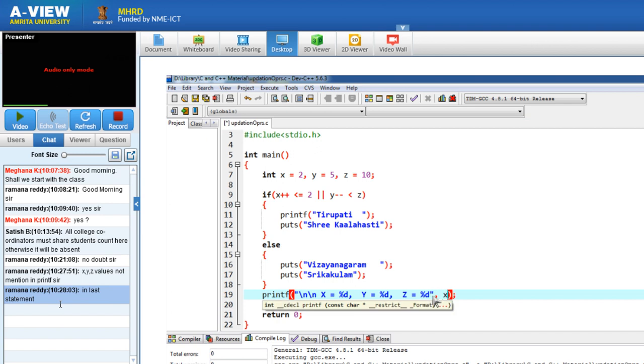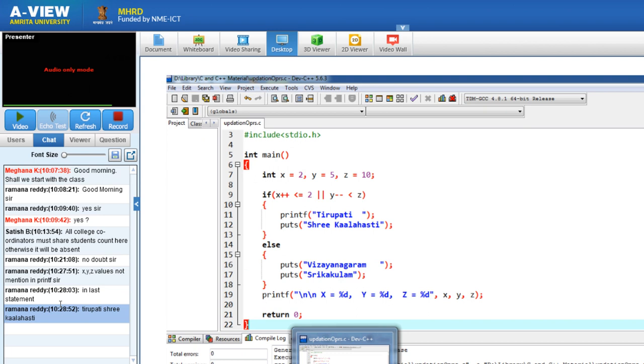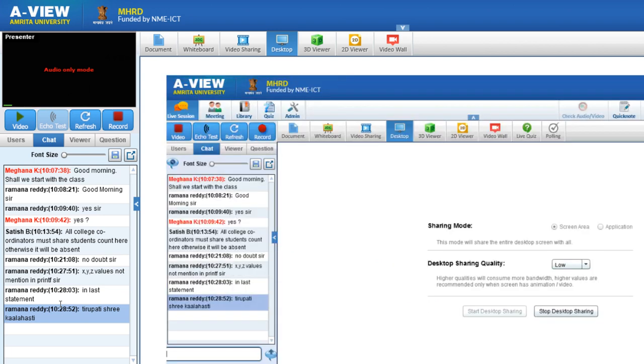Yes, yes. x comma y comma z. Okay, fine. Now you please tell me what will be the output. Is it Tirupati Shri Kalahasti or Vijayanagaram and Srikakulam? Which of the two? And then tell me what will be the values of x, y, z. Okay, Tirupati and Shri Kalahasti. What will be the values of x, y, z?